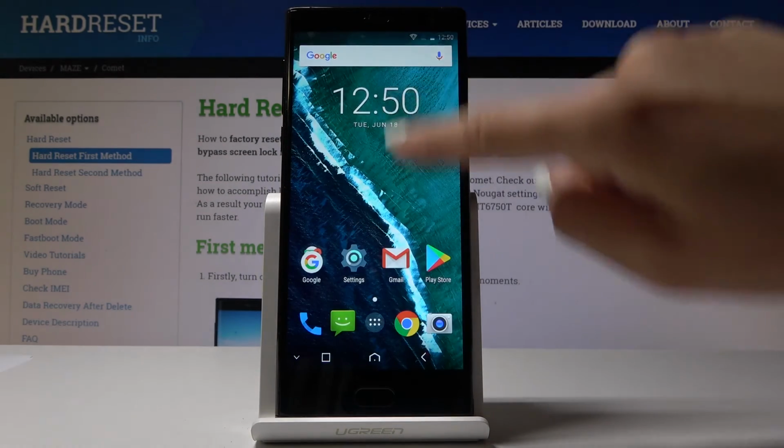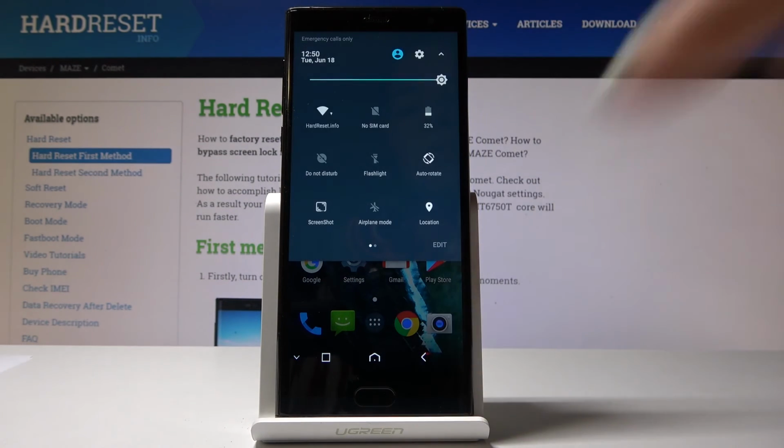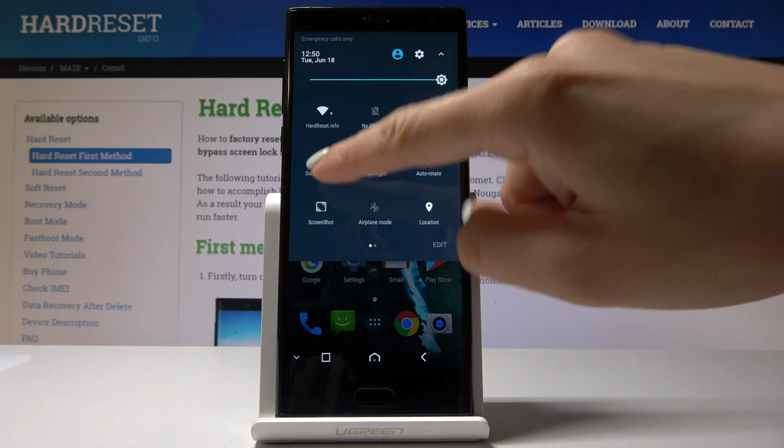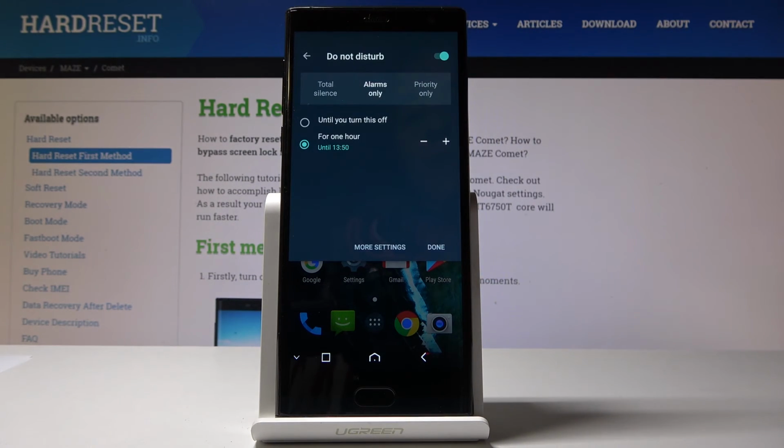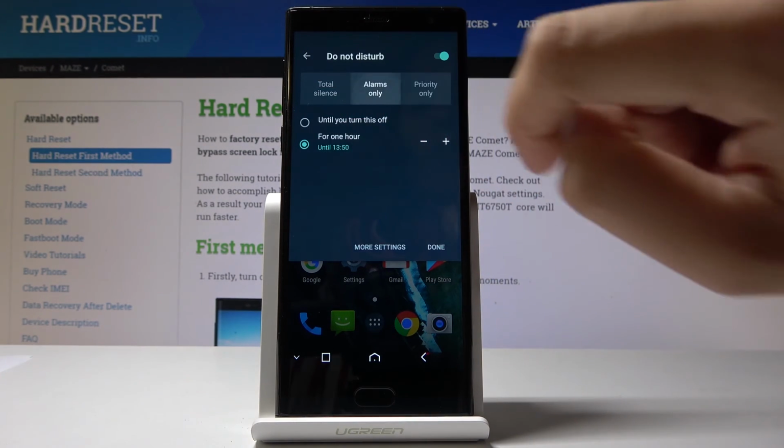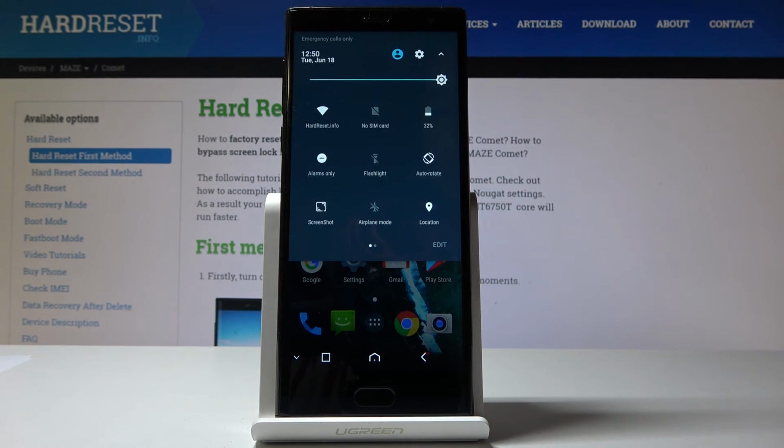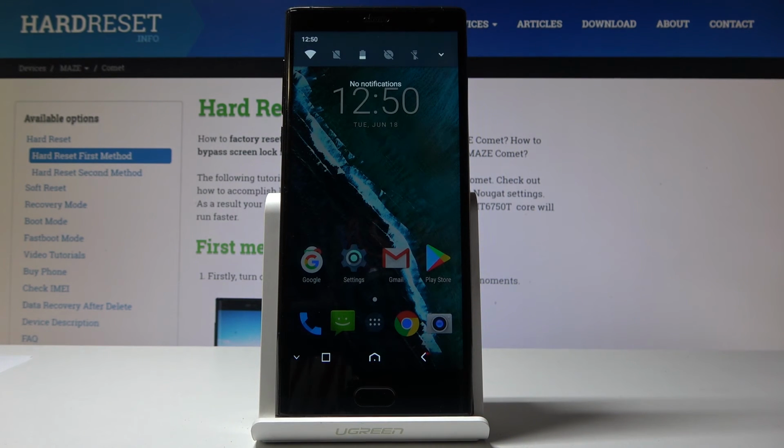Now you can simply enable it by sliding down the upper bar and find Do Not Disturb mode icon, click on it, select the particular option, click on Done, and from now on it's active. If you would like to switch it off, simply tap on the same icon one more time. So that's it. This is how you can use and personalize Do Not Disturb mode on your device.